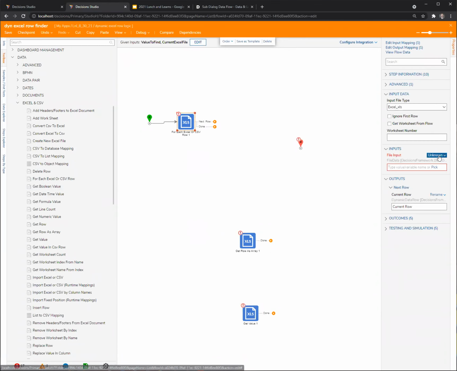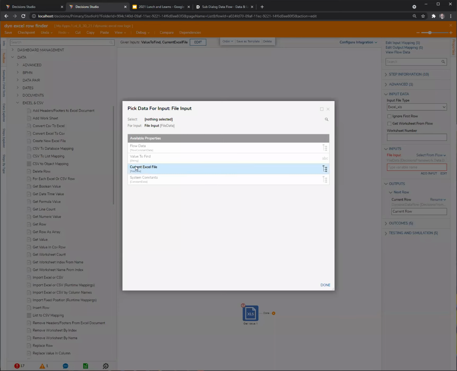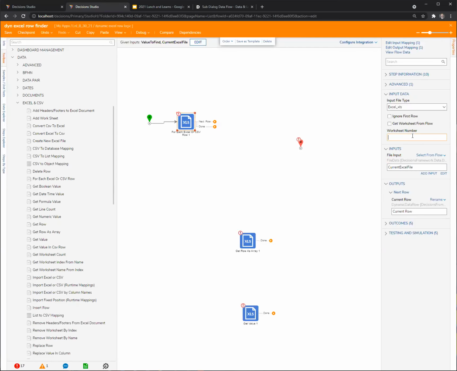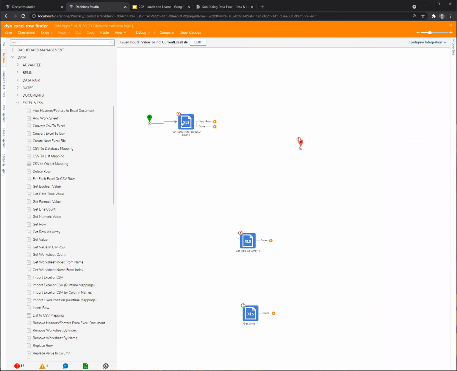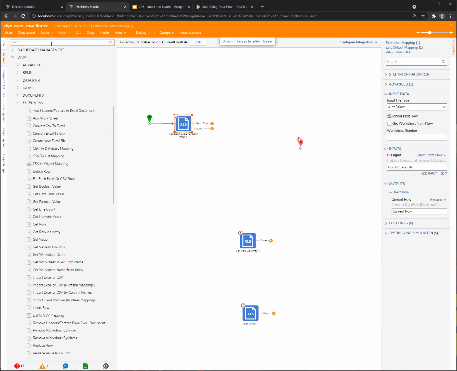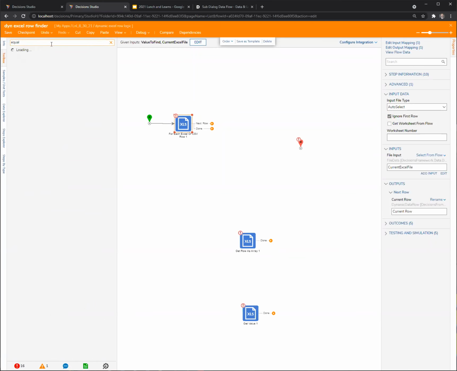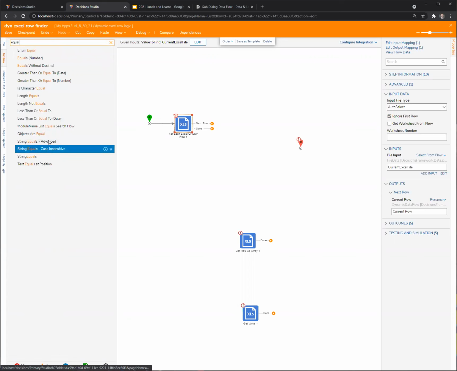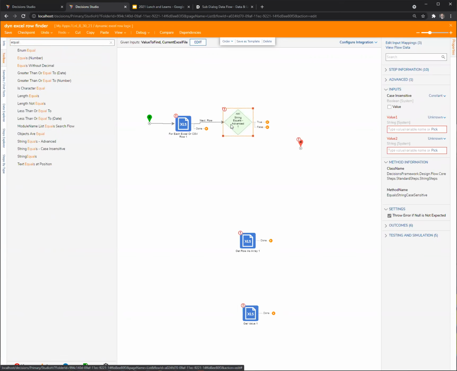On here, I could pass in my Excel file, which comes from my current Excel file input. Worksheet number, I think, would be 0. I could ignore first row, change input type to auto select. And then what I could do is put a string equals, so string equals advanced step here, on the next row path of this, I could loop.